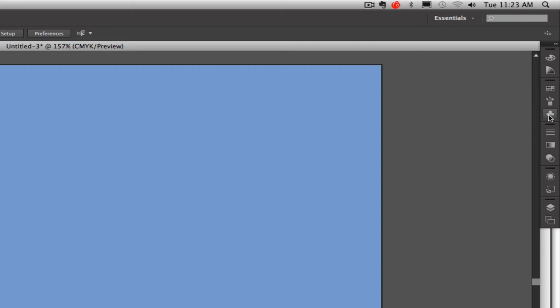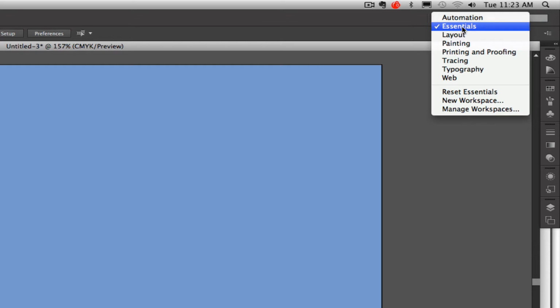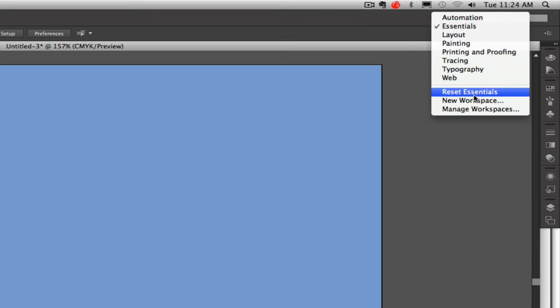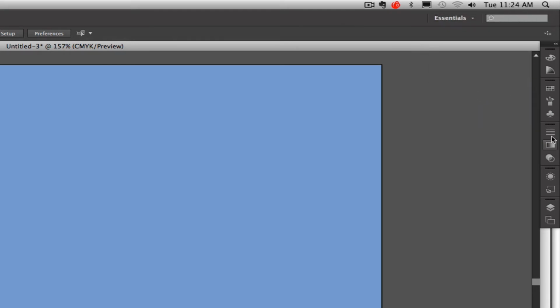All right. A couple ways you can fix it. Up here at the top, it probably is going to say Essentials, and if it does, you can click up here where it says Essentials and do a Reset Essentials, and what that does is rebuild all these buttons, and it should show up for you, if by chance it doesn't.